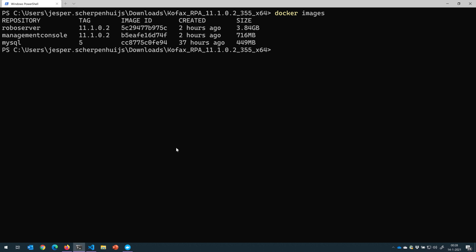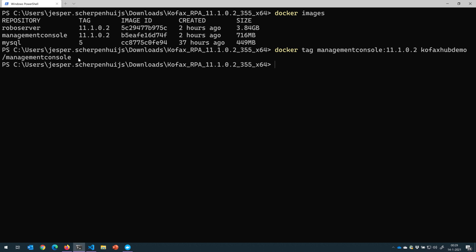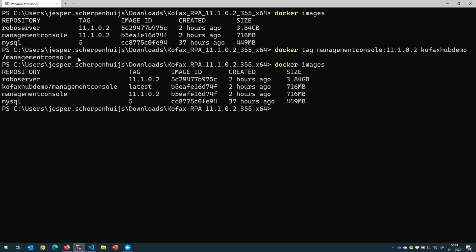I personally prefer to use the Kofax RPA version for that, because that's typically the only one I'm going to be building per version. But you can also do a Docker tag without an actual tag. So here we have Docker tag management console 11.1.0.2. Just tag it with Kofax hub demo. So that's our namespace, and the repository name management console. This will then result in a tag, and I'm going to show you immediately, that's latest. That's the default tag that you would get.